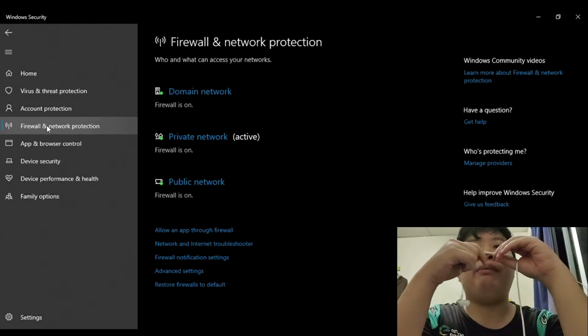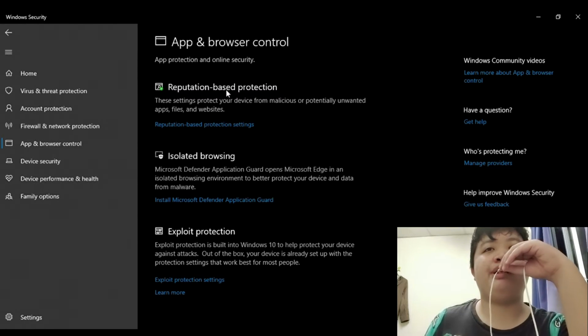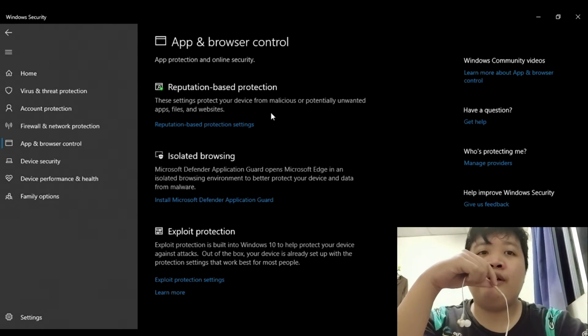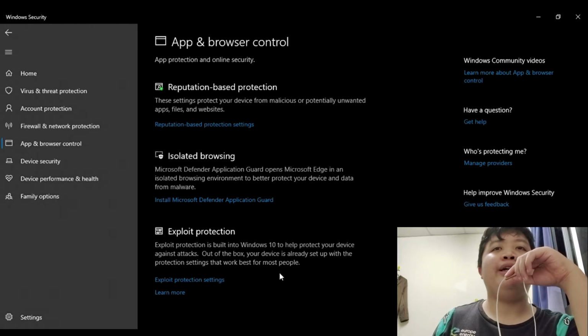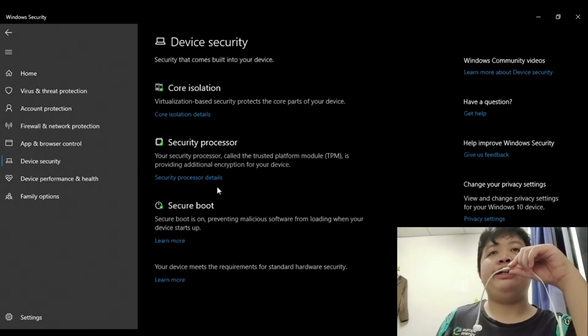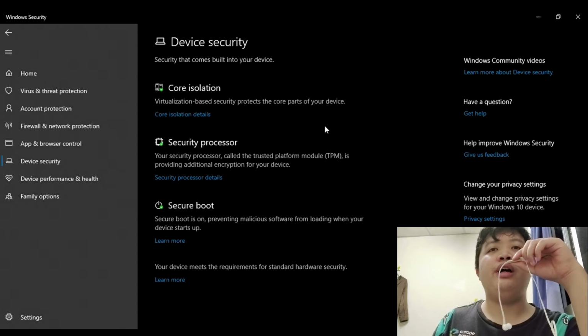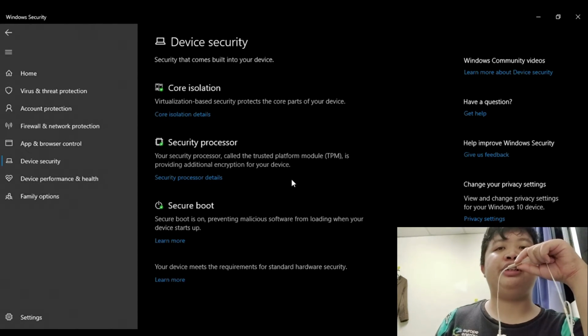Now we are on the app and browser control. First we have the reputation-based protection. Then it also has the isolated browsing. Then it also has exploit protection. Now we have the device security. It's security that comes built into your device. First, it has the core isolation. Then we have a security processor. There is also secure boot.